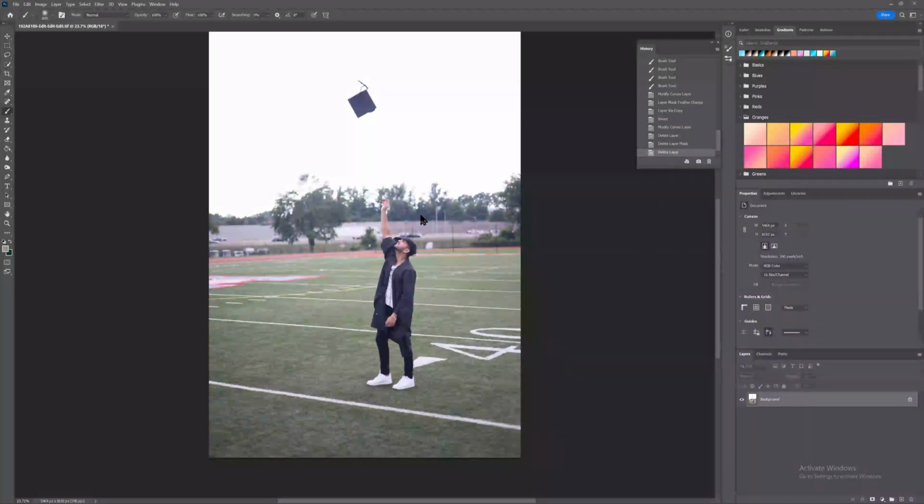How to make your subject pop in Photoshop. We import the image in Photoshop, we duplicate the layer with Command or Control J. Then we simply add a mask next to the FX button. We create a mask. We press Control or Command I to invert that mask.